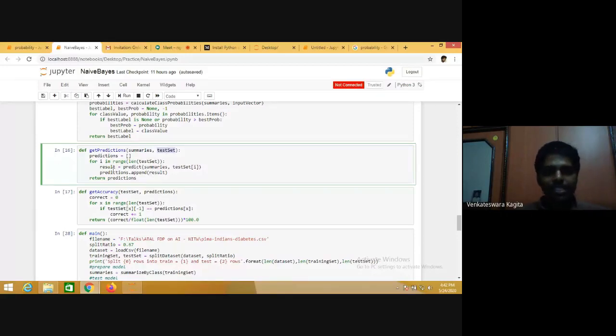So predictions is equal to null. I mean, it is an empty set, so there is nothing in the predictions. And for each instance in the test set that you would like to predict, it will return the result. You append this to the predictions list and return the predictions list.